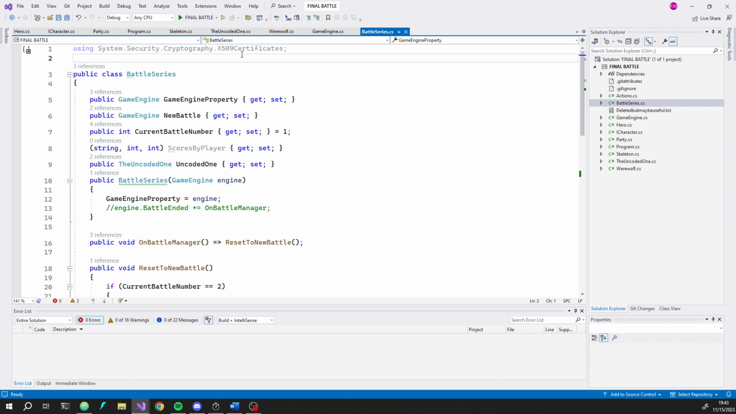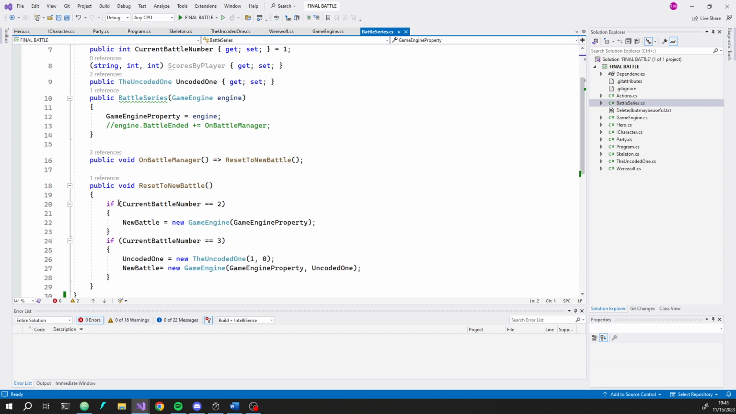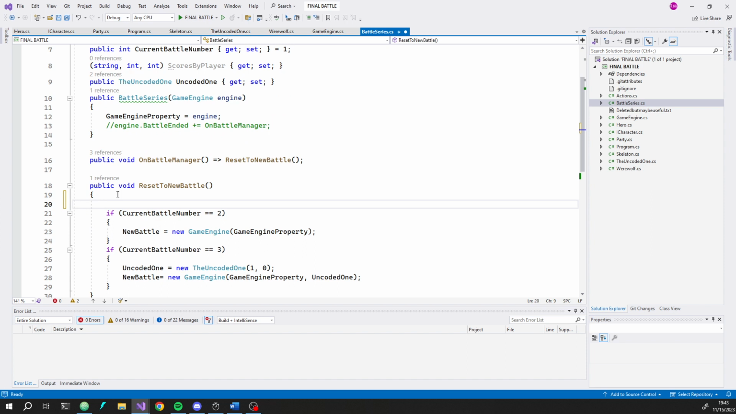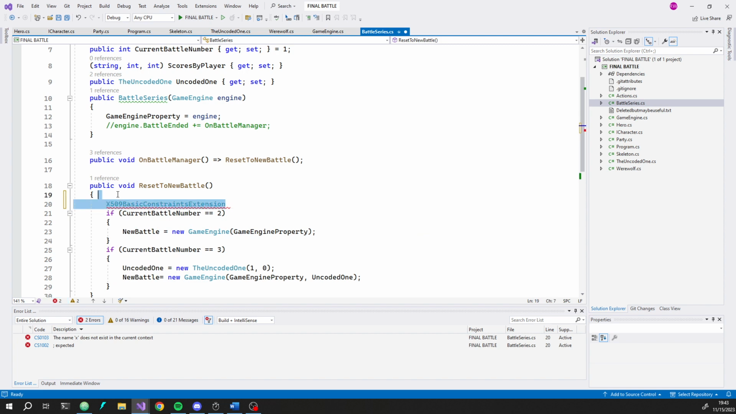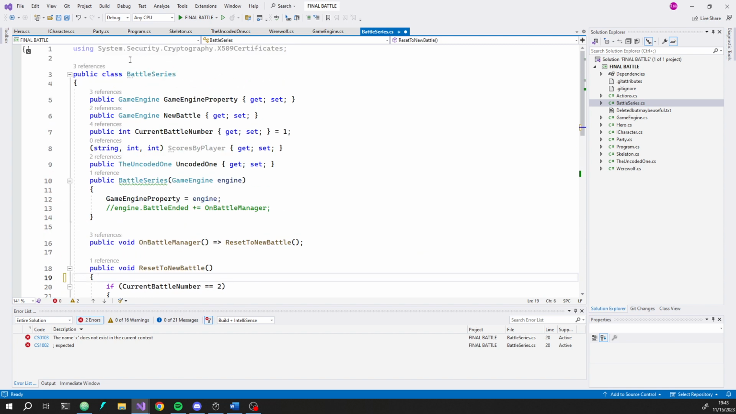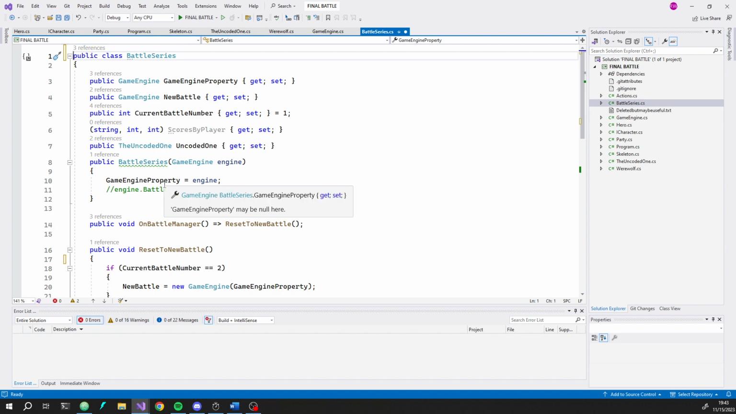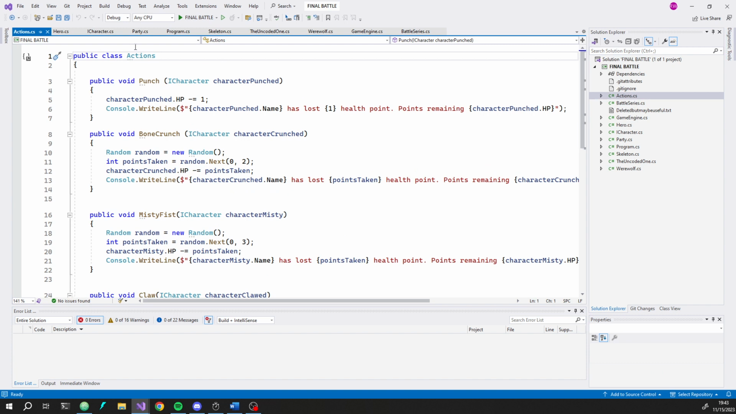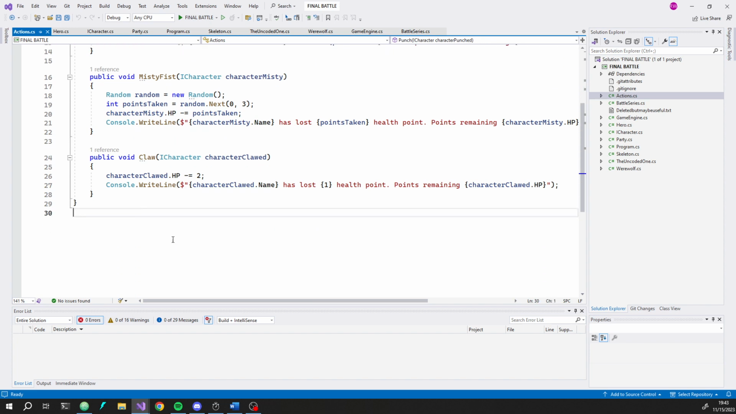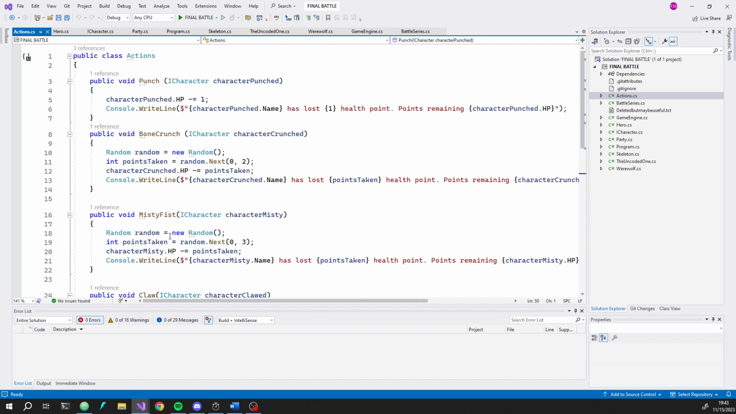So for example, for whatever reason, this using directive often gets pulled in by accident. People are typing something, and I've done it before. If you type something fast enough, then all of a sudden you get this using directive added. We don't even need it, so I'm going to clean that up. And then I'm just going to go through the rest of these. I'm not going to worry too much about this. Here are all the actions: punch, bone crunch, misty fist, claw. These are all the actions that exist so far in here.